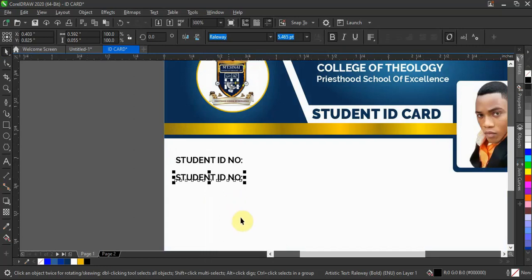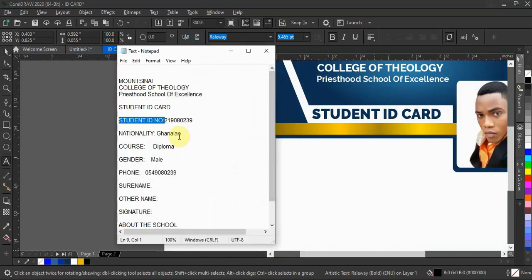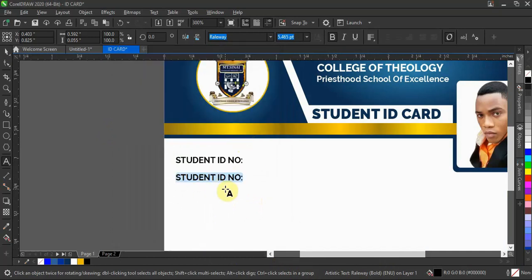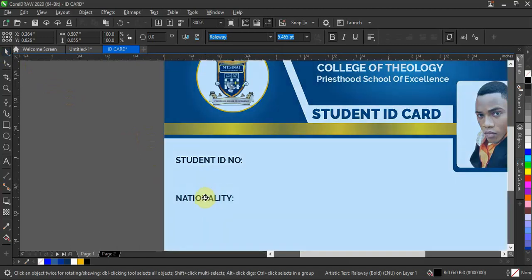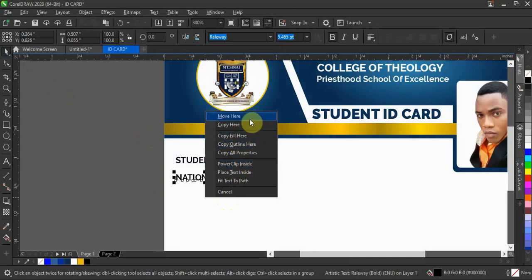So I'll select all of this, highlight all of it, and then come back to your text here. Then you can come to the nationality, copy this one, and paste it here like that. Then I'll make another copy of this. Make sure that you drop your text tool first. Hold down Control, right click and drag, and once you leave your mouse, you see this option, copy here.